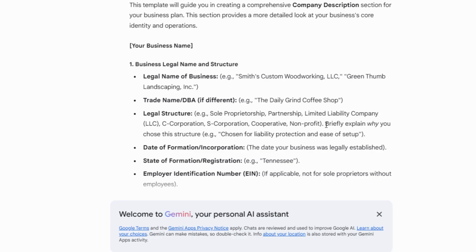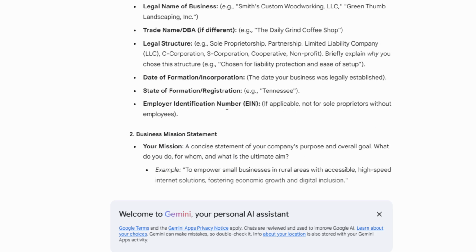Now, the reason for that is just if you use this for any kind of financing, they'll want to know this basic information. Of course, the date of formation or incorporation is right here, the state that you're registered in, your employer identification number, if you have one. This will really only be for companies that have employees, and it's something which you can get from the federal government. You just sign up for this. They'll give you a number.